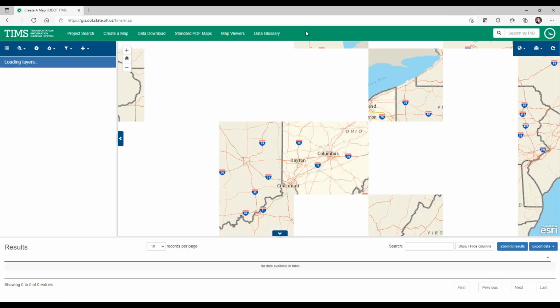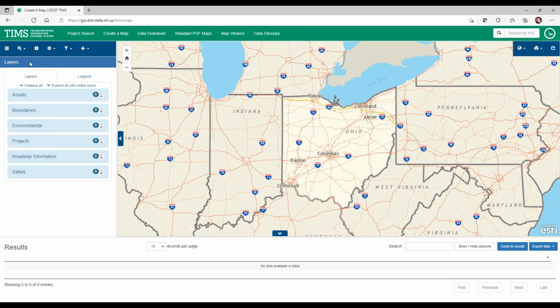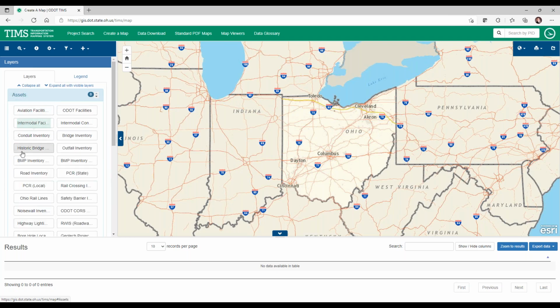Okay, so as things load, I'm just going to do my very best to make sure that we hit all the options without trying to do too much clicking today. So just bear with me. Once we open our Create a Map page, this is our main map page that includes the majority of the data sets. All the data sets that are available here are also available in our data download page to download the full data set.